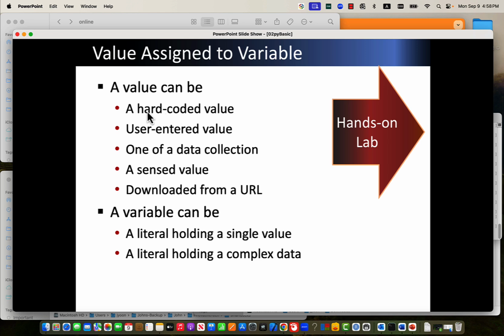We don't do that. We simply look at a hard-coded value or user-entered value. So the right-hand side should be the value. If it is not a value but a label, if it is not a value but a variable itself, then it is evaluated, and then we get the value from that label and assign it to the left-hand side. That's what it is. The left-hand side is a variable. A variable can be a literal, holding a single value, or holding complex data.